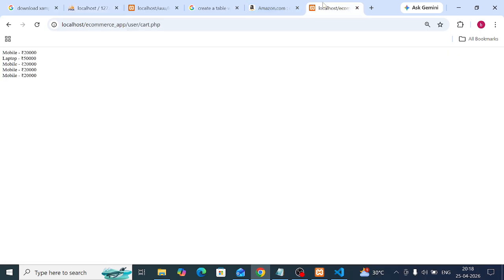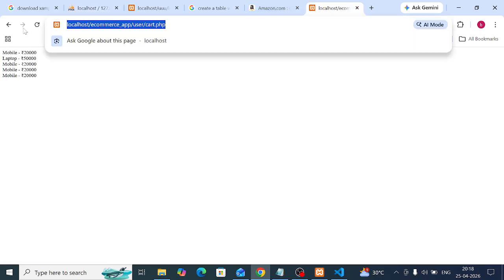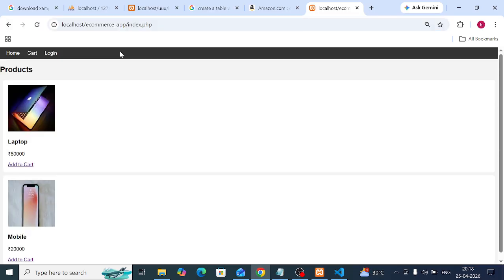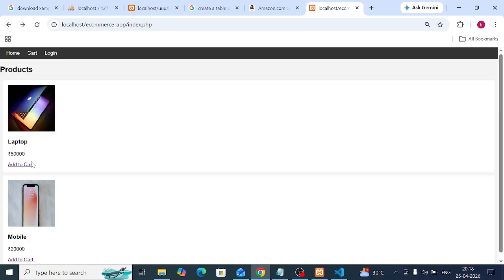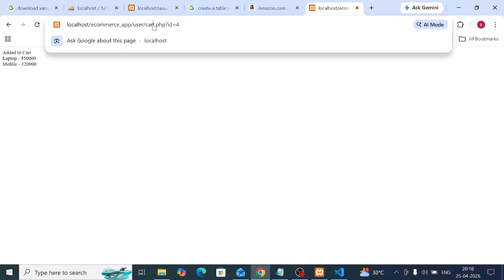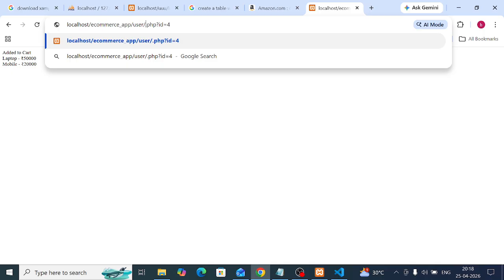Now we will check. Login.php, enter the cart, initially nothing is there. I want to add 50,000. Then come back, then 20,000 also I want to add. Then I am doing checkout. Once you add to cart, then checkout.php.